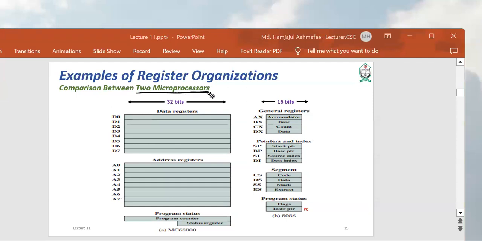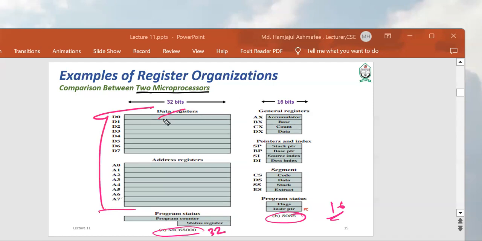Yes, sir. There are two microprocessors. One is the Motorola MC68000 32-bit microprocessor, and that's the Intel 8086 16-bit microprocessor. Here I can see these registers are divided into two groups. There are general purpose data registers and address registers, and control and status registers, including the program counter. Maximum of them are 32 bits, only the status register is 16 bits. And there are 8 data registers and 8 address registers.